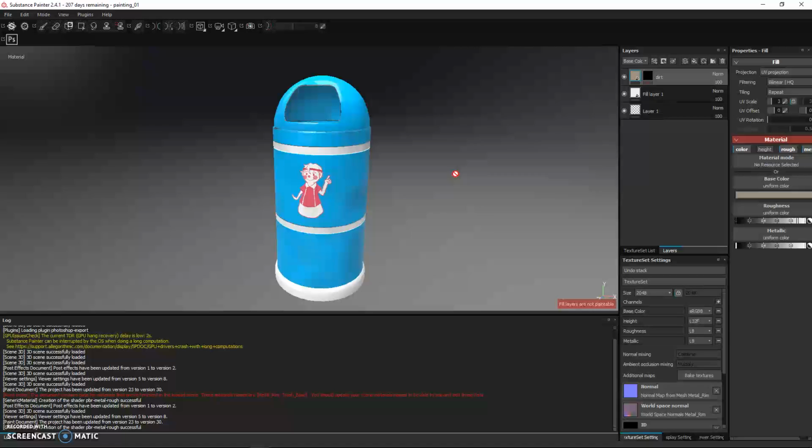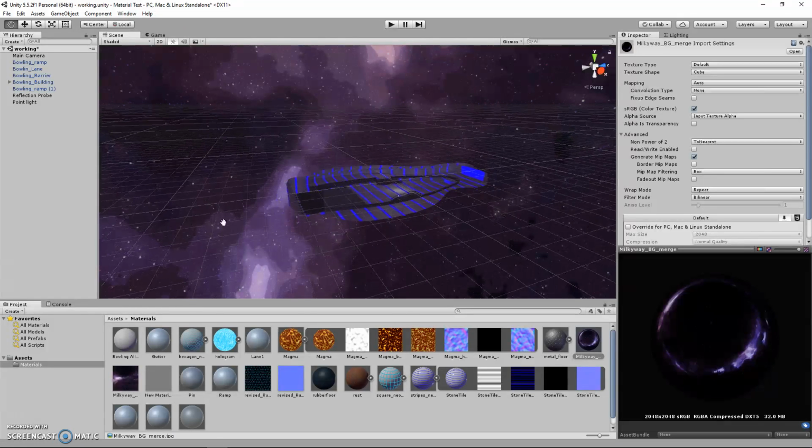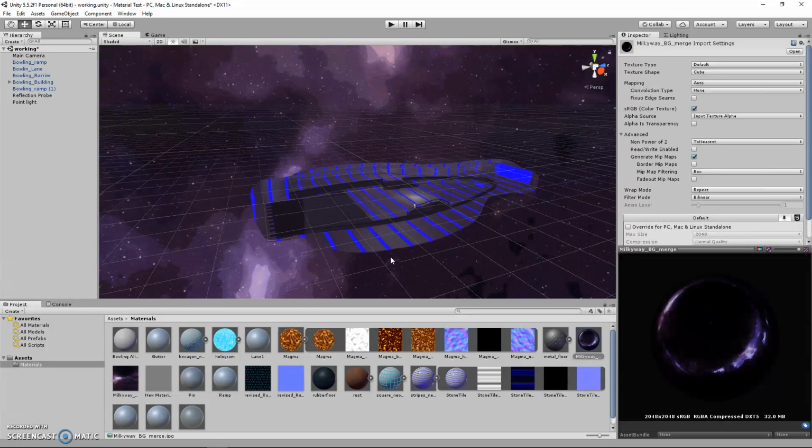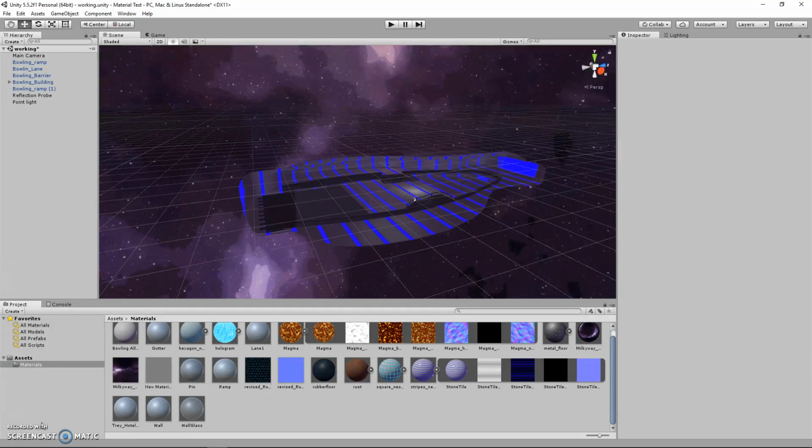Yeah, most of my time, sadly, was just trying to figure out those Substance materials inside of Unity and how to get them working. So yeah, that's kind of sad, but you know, you got to do what you got to do.